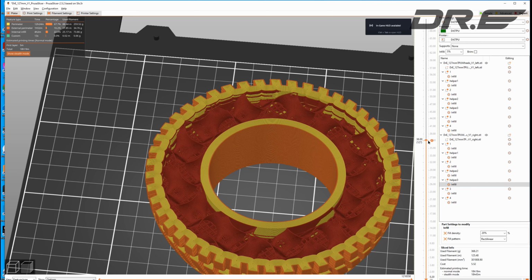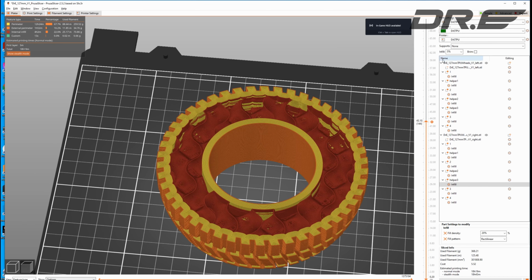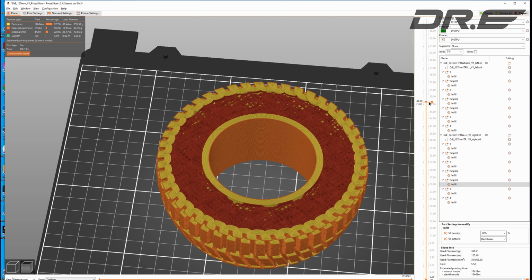Now the center is going to be a much less dense material of 5% gyroid. This is what gives the wheel its sponginess, its comfort, its flexibility. The gyroid pattern is strong in all directions, and it really compresses and decompresses really well, and it's perfect for creating a tire like this. And this is really the secret sauce to this wheel.